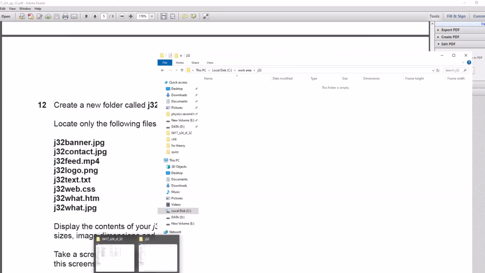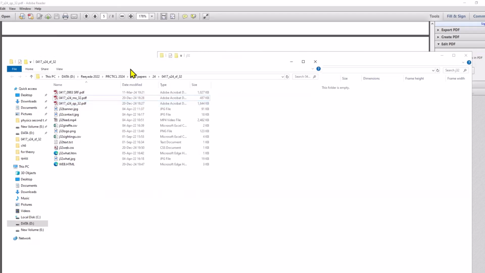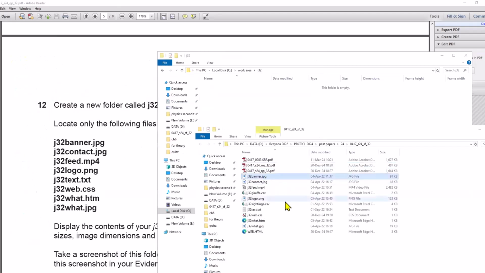So open your source files. Then copy the banner image, the contact, press Control key and keep holding Control key. The video, the text, the CSS, the image JPG, HTML. How many files? 8. So still I need a logo. Control C, then paste them here.